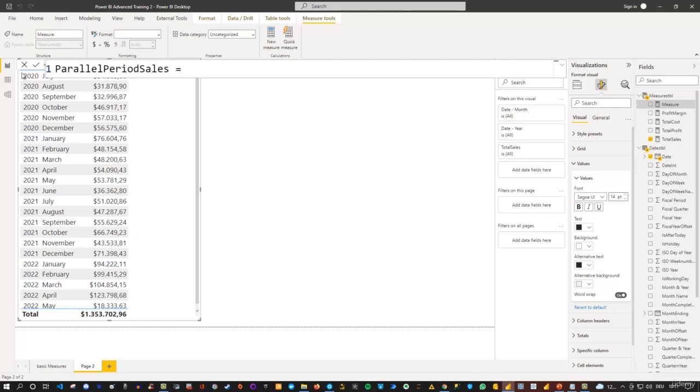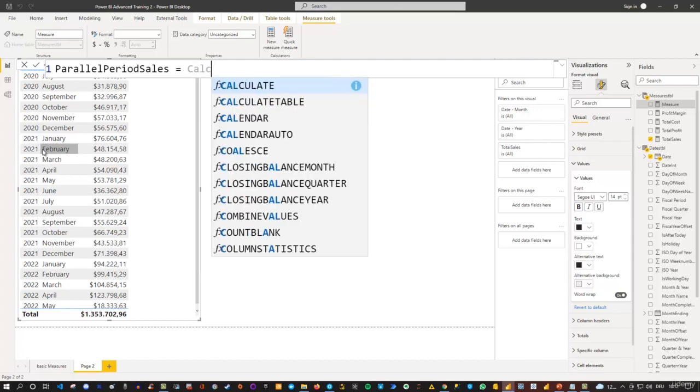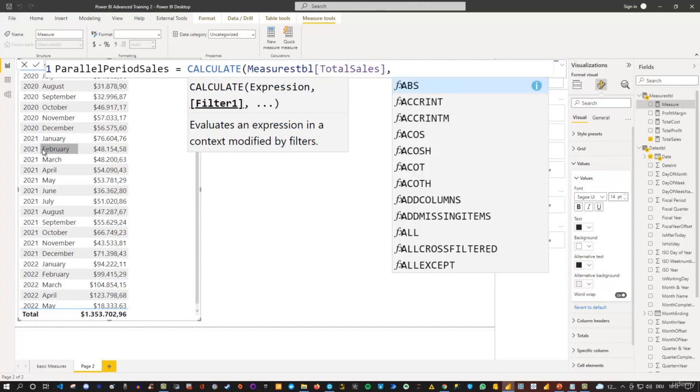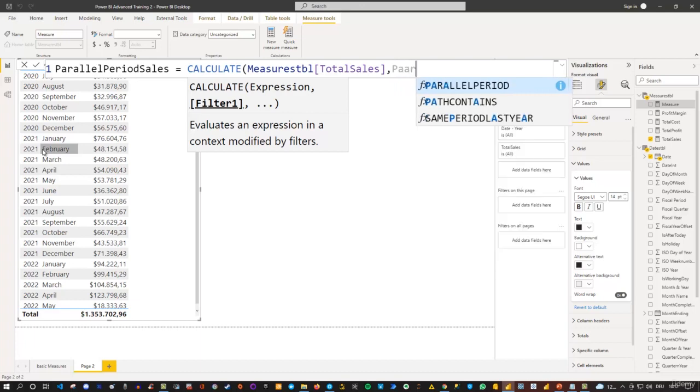Remember, we need to change the filter context. As often with time intelligence functions, we need to change the current filter context, so the context, or in this case the row in our visual, and this can only be done using the CALCULATE function. So we use CALCULATE, then the expression will be our measure, which is Total Sales. Here we go. And in this case, the filter will be the parallel period.